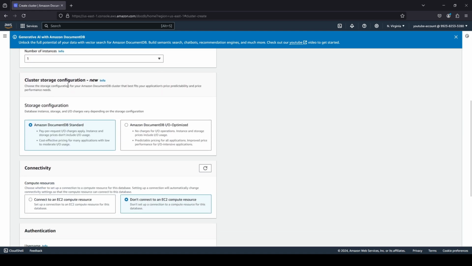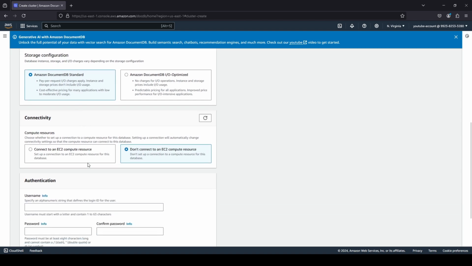And now you have your storage configuration. Now you have two options. Either you can go with the standard one or you can go with IO optimized. Again, we aren't going to do much with this database. I'm just going to create this database. So I am sticking with the standard storage configuration.